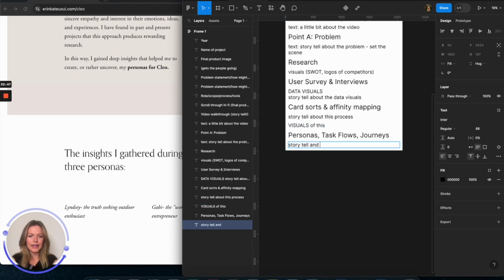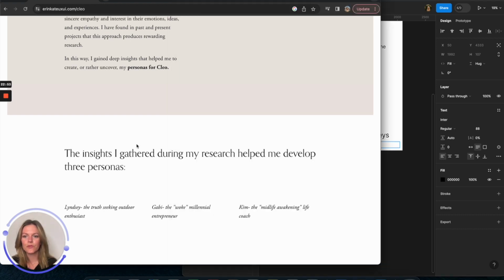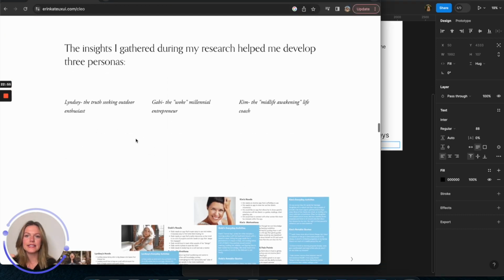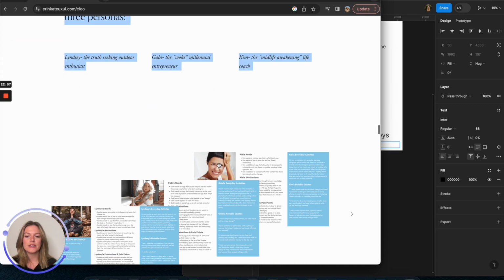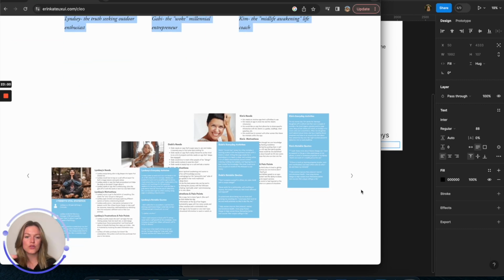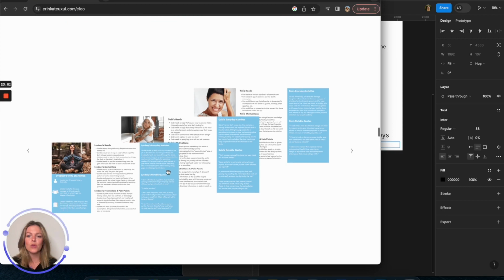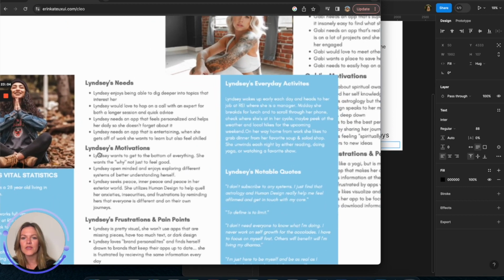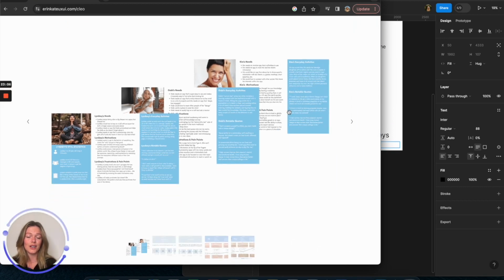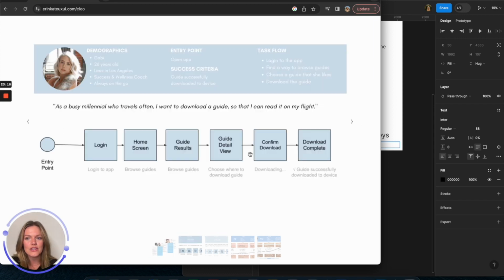Storytell and add some visuals. Then I talked about the insights I gathered and the personas I created. I did not do full screen images of the personas. No one wants to see in depth every single one of these. They just don't. They're not gonna go through it. So I just gave an overview, and it's a large enough image that it shows, okay, this chick knows what she's talking about. And then that's a user journey.